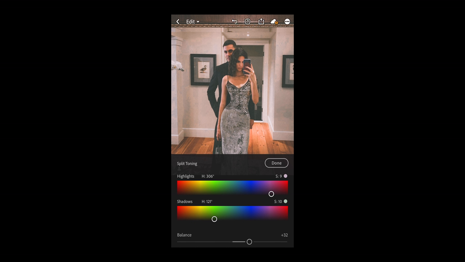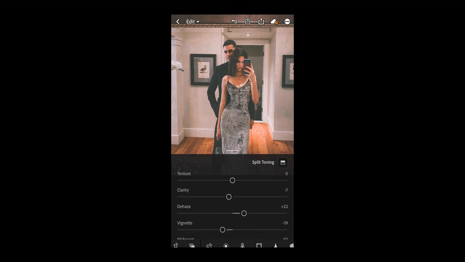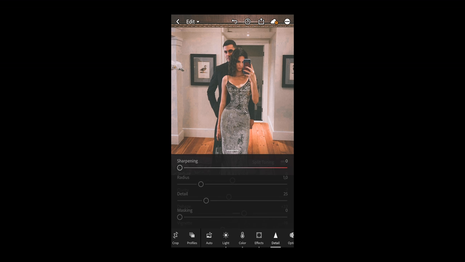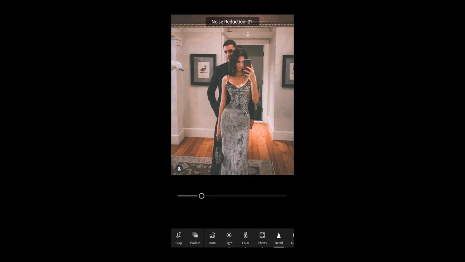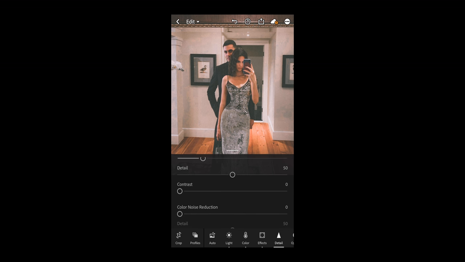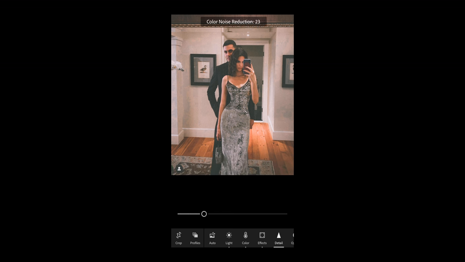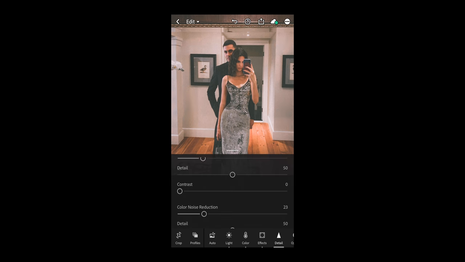We got the color right, we got the contrast right, we got the grain. So the next thing we just want to do is, as you can see, the walls in the background are super choppy from all that color change, and we can straighten that out by hitting the detail section right here and scrolling down to the noise reduction, and we just want to pull that up to around 22 and color noise reduction to around 23 is perfect.